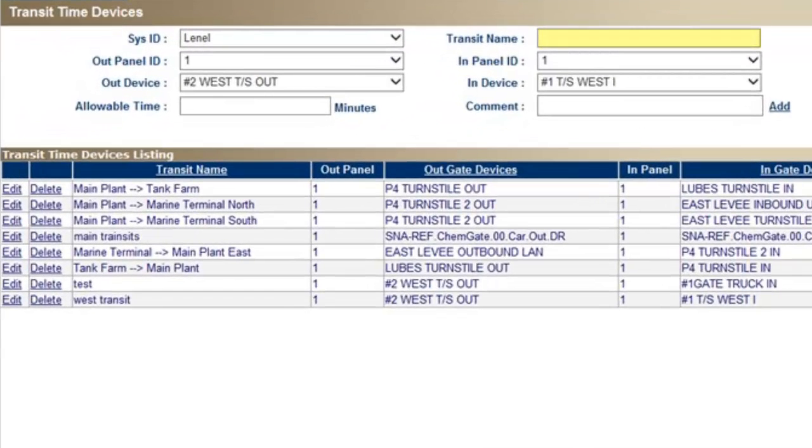First, enter an easily identifiable transit name. Then, select an out panel and reader from the drop-down list, select an in panel and reader from the drop-down list, and enter the maximum time to be allowed for the trip.